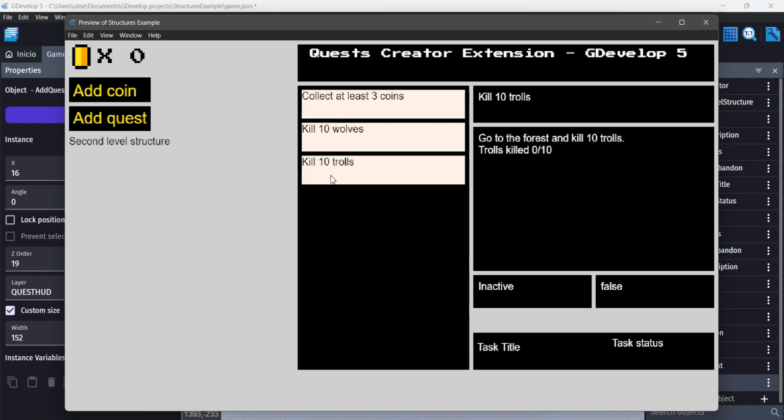Just to make it short, that's it. There is no more. And one thing we do here in the first quest, we need to collect 3 coins. So I put this button here to increment my coins.